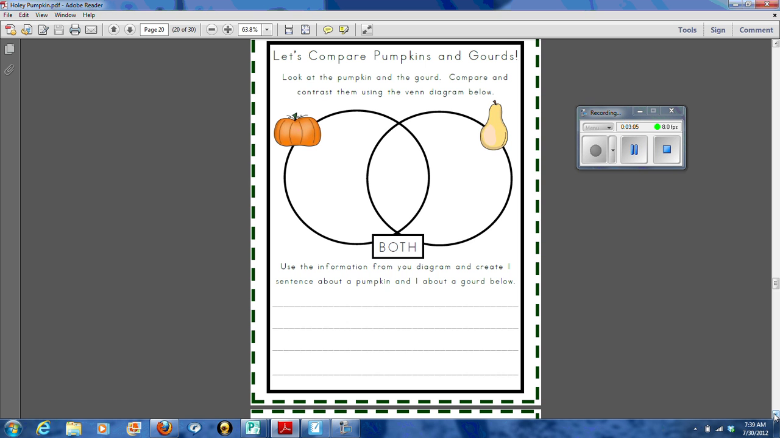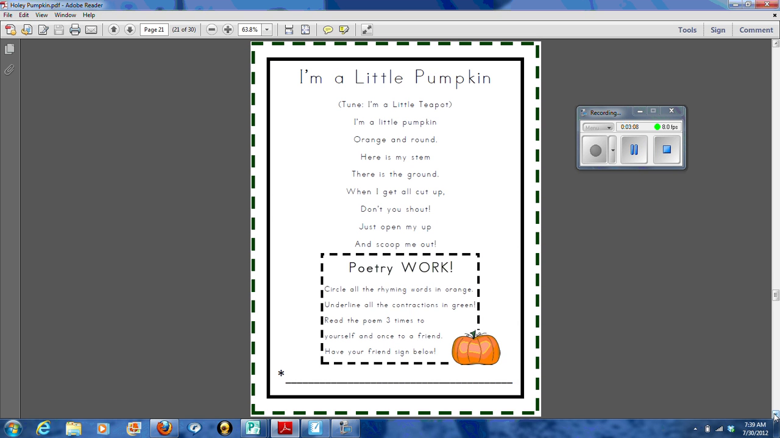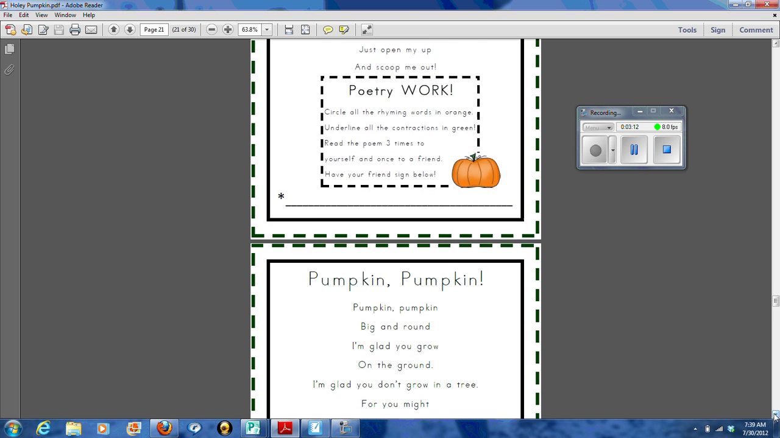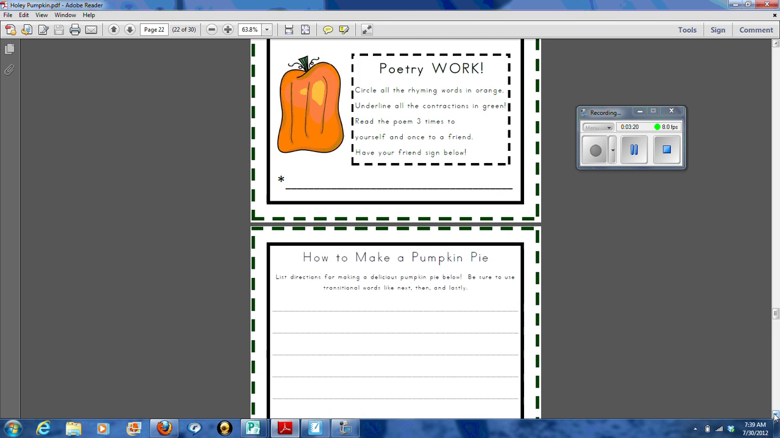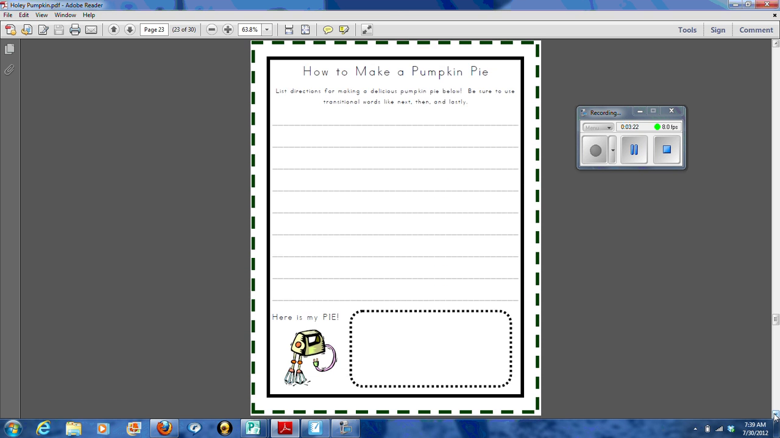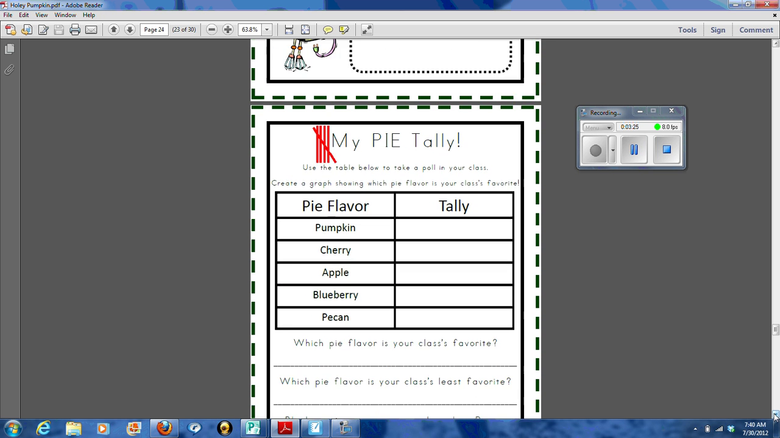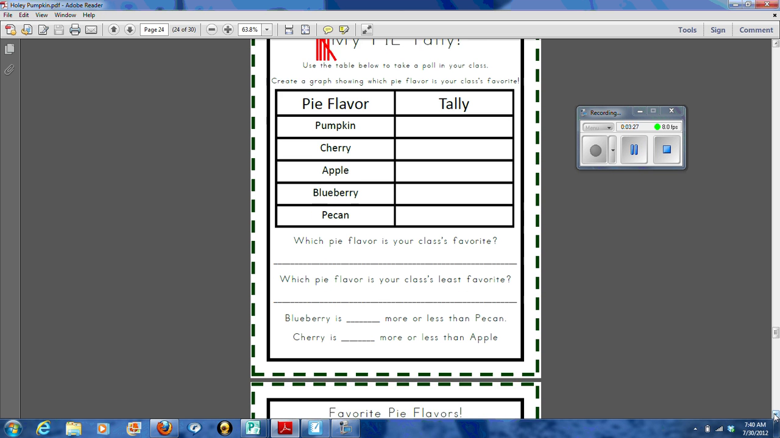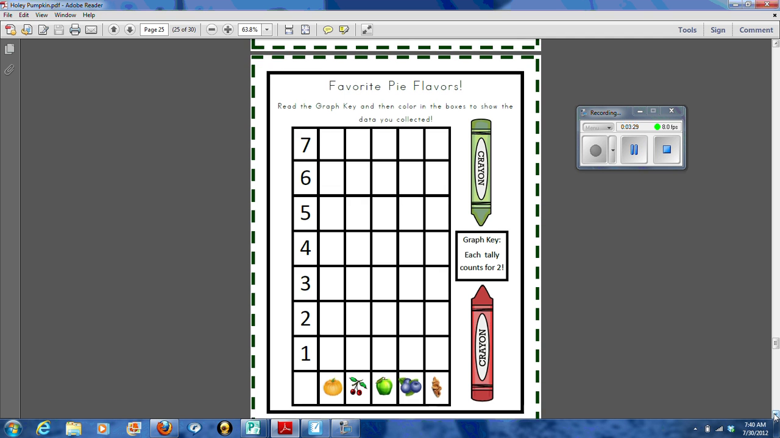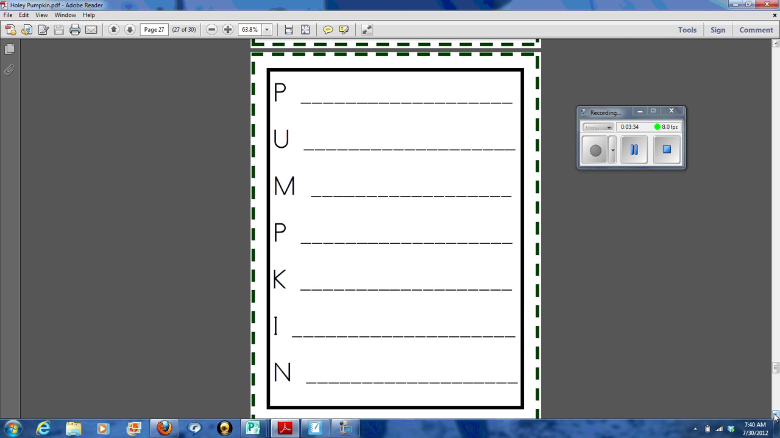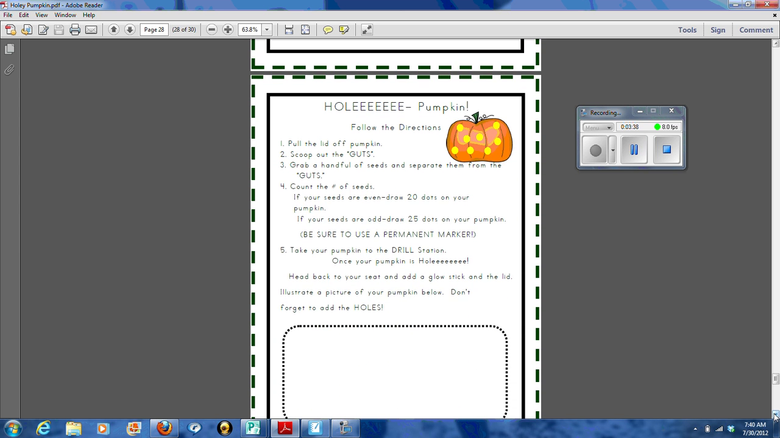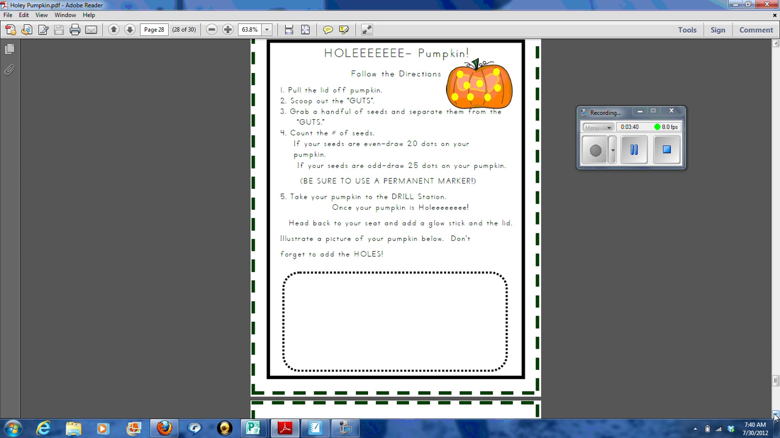One of the other centers is Let's Compare Pumpkins and Gourds. We do a poetry center, and I put two different ones on here. One's a little bit more difficult than the other, but basically they're going through and circling rhyming words and underlining contractions. How to make pumpkin pie, which is a how-to from Writer's Workshop. We do a pie tally on our favorite tallies, and then we graph that data and write an opinion piece. We have a pumpkin acrostic poem, and then at the end of the packet is the Holey Pumpkin directions.